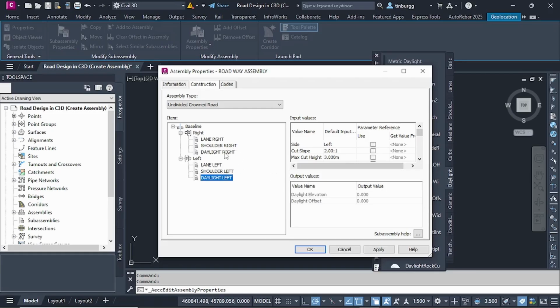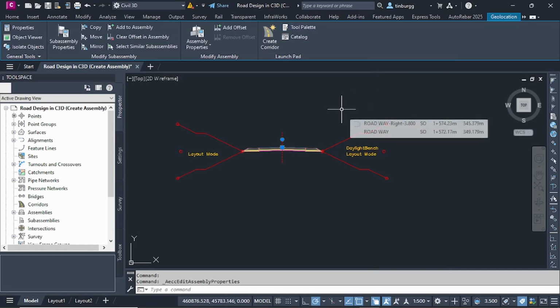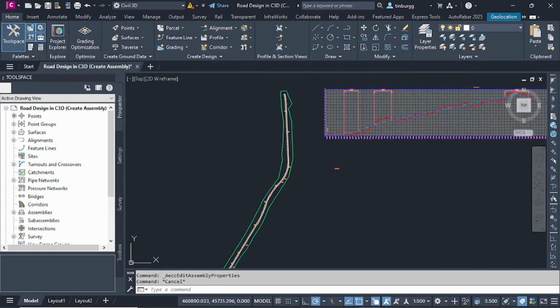Yes, and the other properties, we are leaving them just the way they were. I'm okay with all the other properties. So we are leaving them just the way they are, and then we just click on OK. We can close these tool palettes. So we have successfully created our assembly, our roadway.